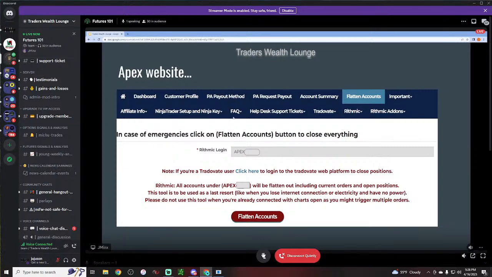And when you do go to purchase the account, here's Trade08. Right now they're allowing you to do Trade08 and Rhythmic. I'll explain a little bit of the difference later.